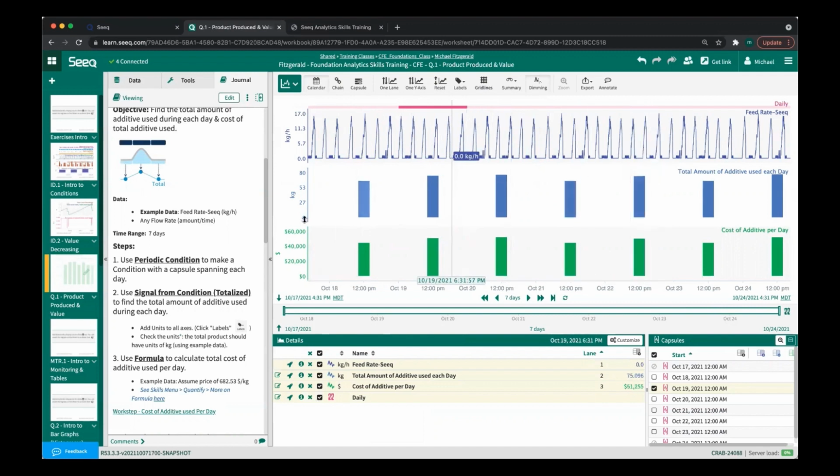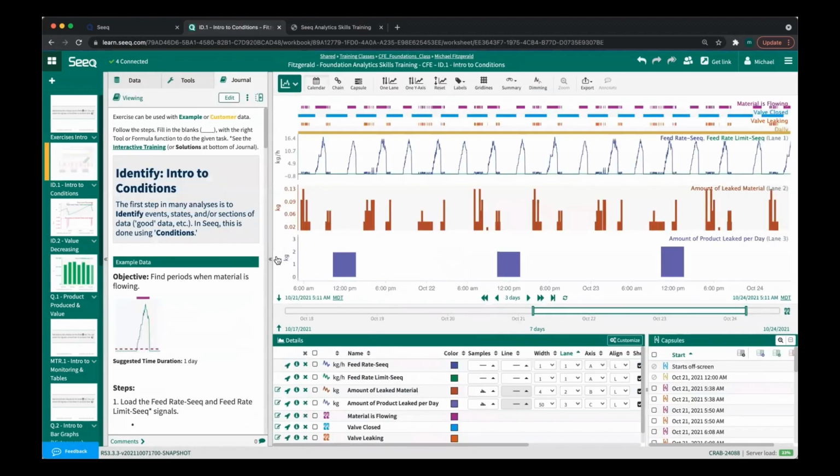And then we were able to use our formula tool. We were able to multiply the amount of additive used each day by the dollars. So how many dollars per kilogram of material? And then we were able to essentially get very good information about how expensive this process was per day for ourselves. We then took that information and brought it back up into ID1 and actually finished out our step in ID1, where normally we were just looking at if the valve was leaking or not. But with that added information, we were able to figure out the amount of leaked material, both per event as well as per day.